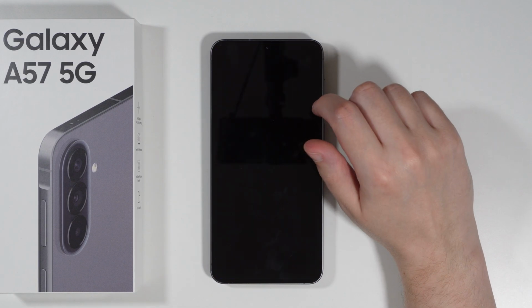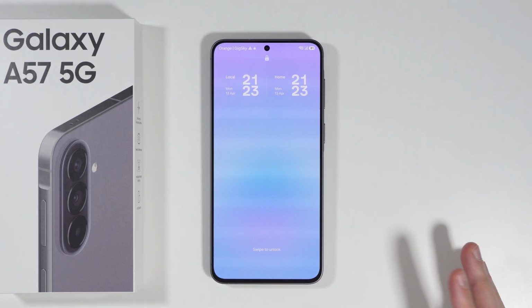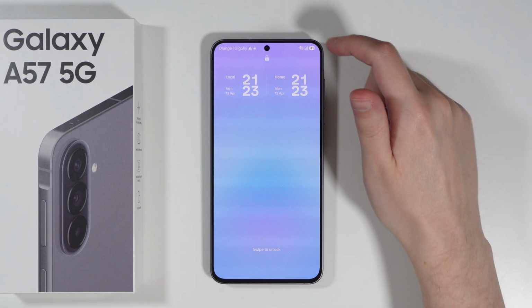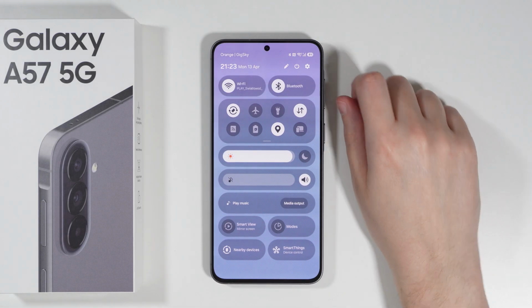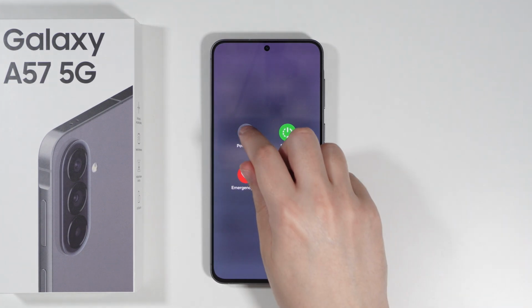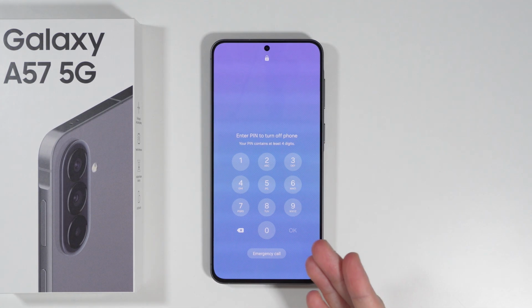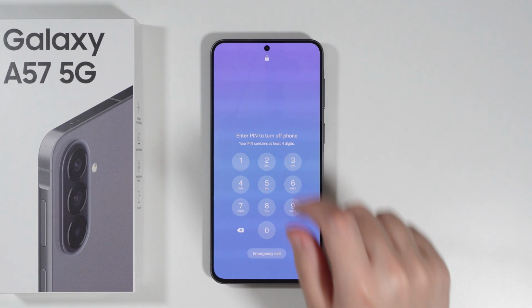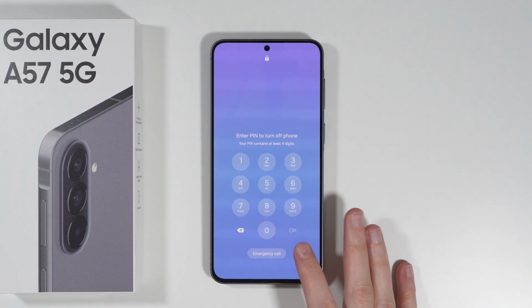Now, here is a little problem. In order to go to the recovery mode, we need to turn off our phone. And if we try to do so without the screen lock password, or if we don't remember the screen lock password, then we will not be able to shut down the phone, because the password is required in order to shut down the phone. So what can we do?